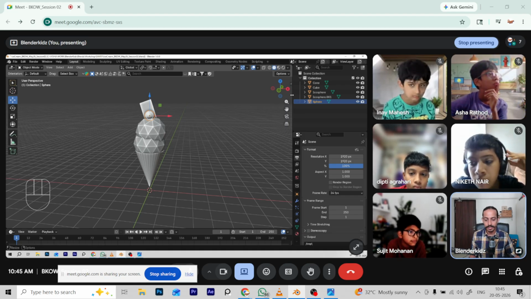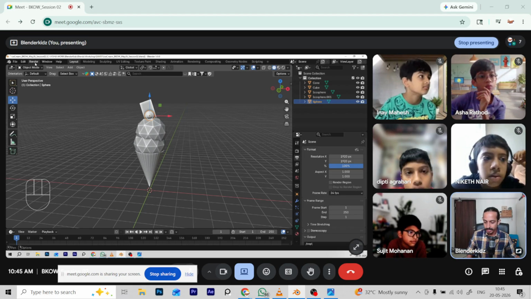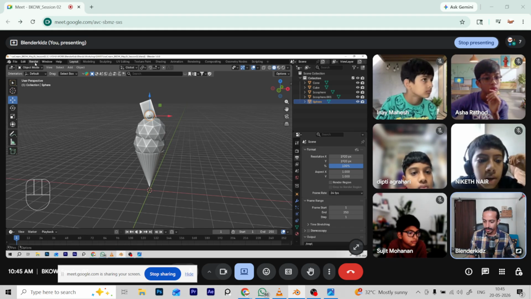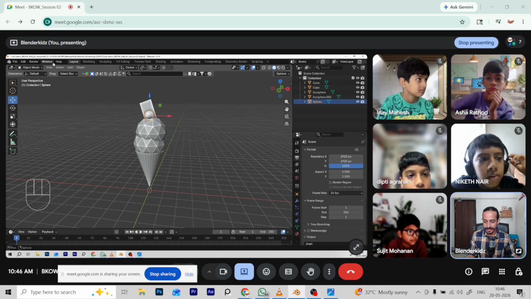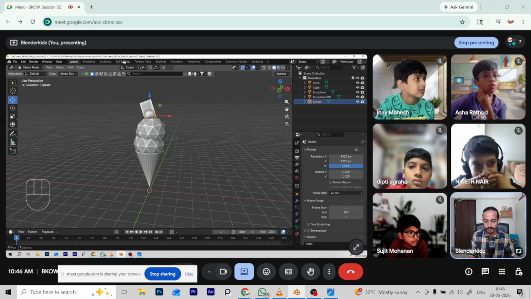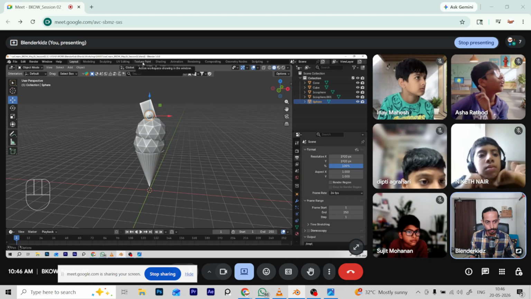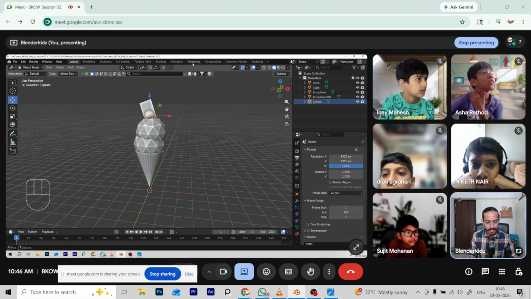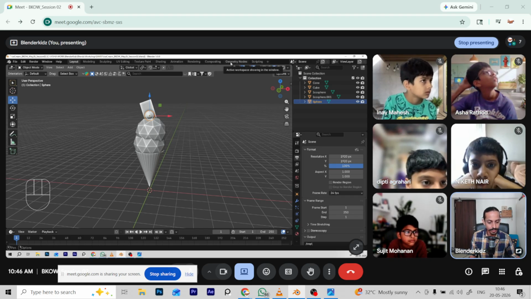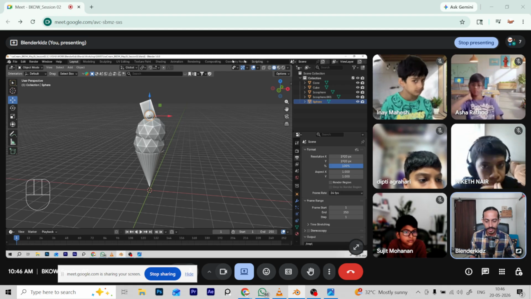Okay, so let me bring your attention to this top bar. So when you look up here, can you see File, Edit, Render, Window, Help? You can see all of that. So these are the main tabs. But next to that, after Help, you can see a whole other bunch of tabs. Layout, Modeling, Sculpting, UV Editing, Texture Paint, Shading, Animation, Rendering, Compositing, Geometry Nodes, Scripting, and then there's a plus sign because there you can add more. All these are workspaces. Okay, and they work like tabs.